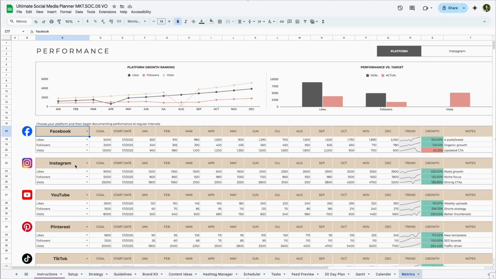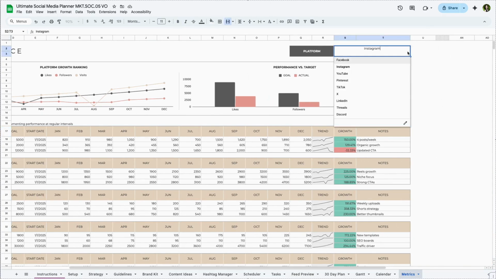Then enter your monthly metrics and goals for likes, followers, and visits. Check the trend and growth columns to quickly see what's improving and what needs attention. Add notes to track what's working and why so you can refine your strategy. Review the top charts to compare growth trends and performances versus targets, and filter these charts by platform.